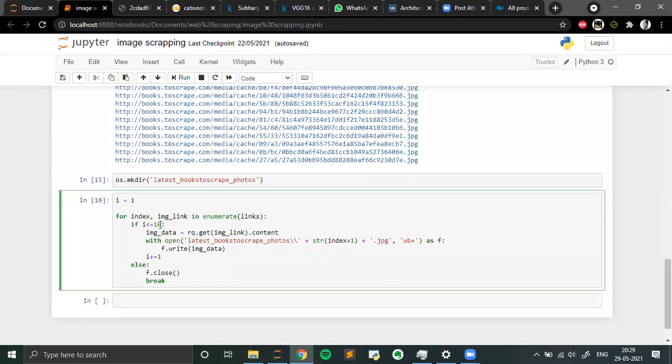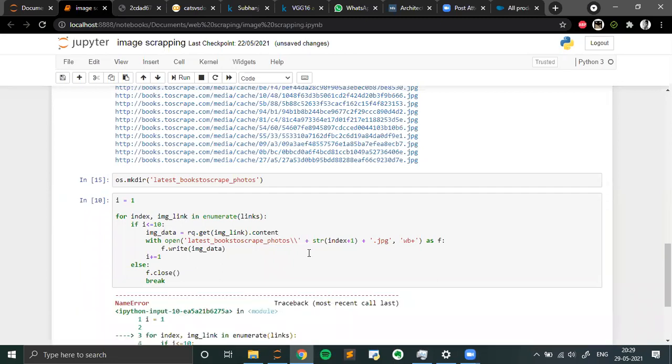If i is less than or equal to 10, image_data equals requests.get(image_link).content, with open latest_books_to_scrape_photos double slash. That is, I'm going inside the directory. I'm just opening the directory plus str(index plus 1) plus .jpg. Okay, so let's go step by step. First let me see whether this step executes or not.